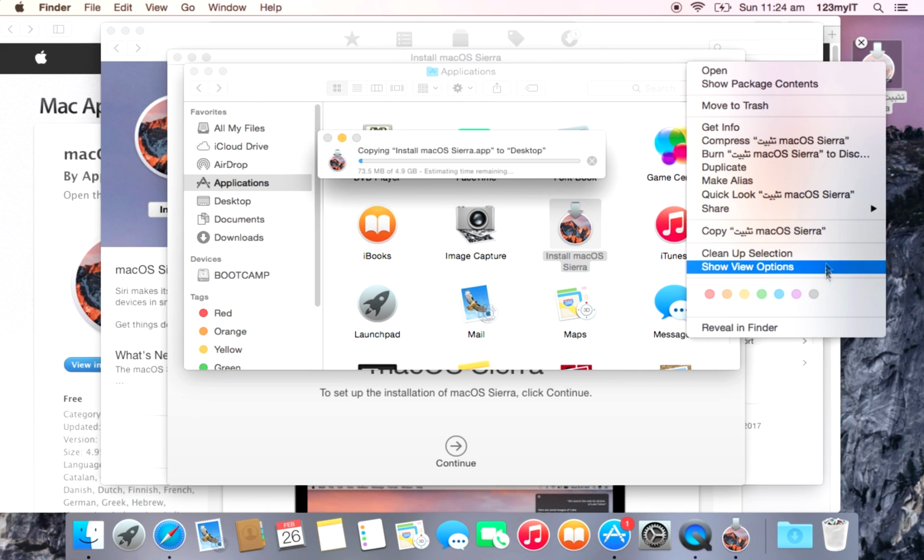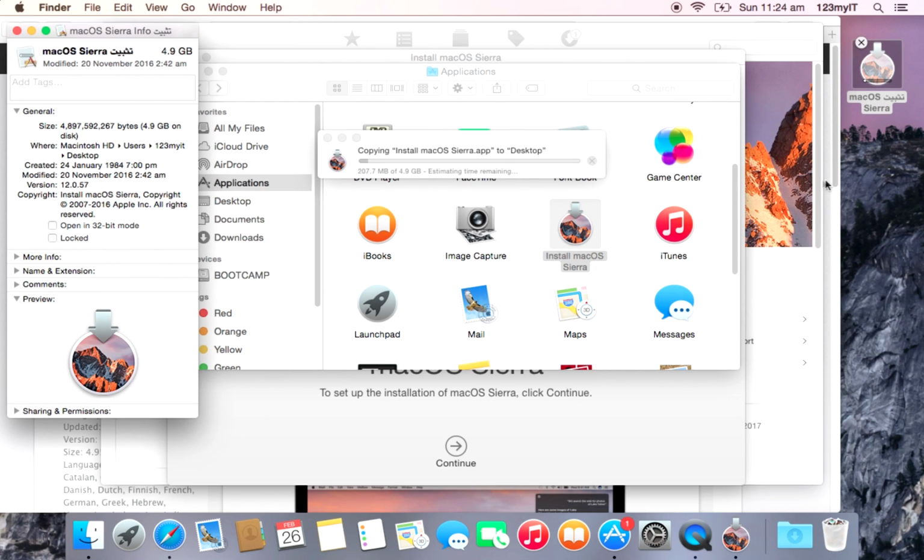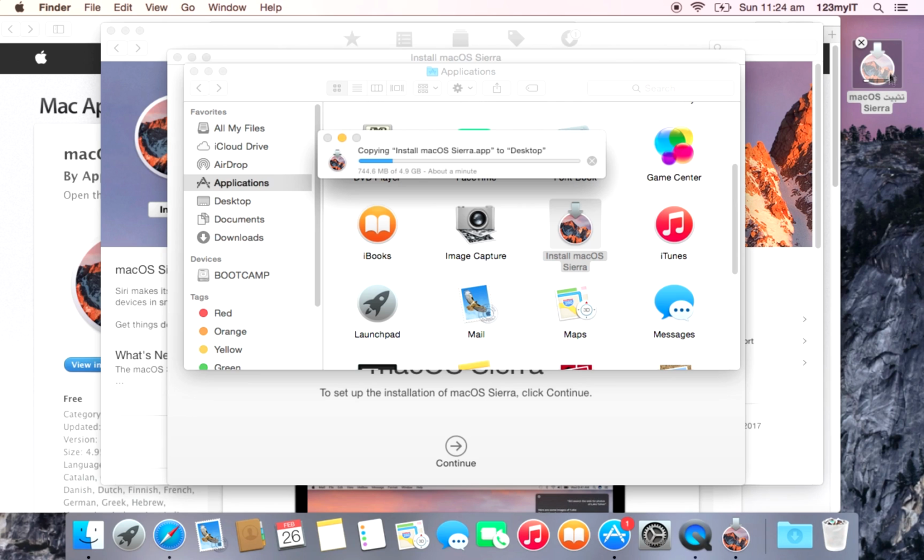Now, if you look at this here and we go to Get Info, you can see the size of it. It's about 4 gigs in size, almost 5 gigs in size. So this bit of software, you can actually also install it on a USB. Okay, and I'll do a video of that shortly.